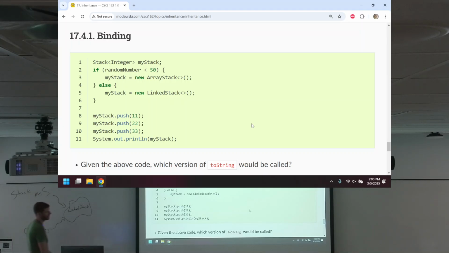When I come down here and say print my stack, which version of the toString was called? Was it the array stack's or the linked stack's? How could you know? You can't know. We do know it has a toString. We do know it has a push because it's a stack. But the actual type of the thing, we don't know until runtime.